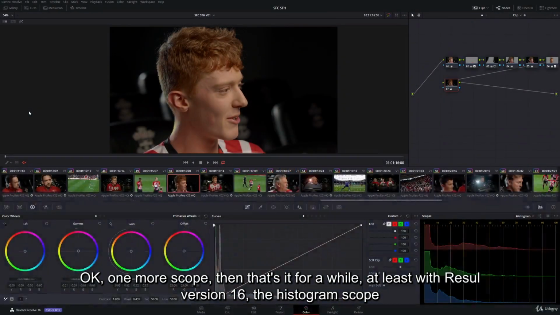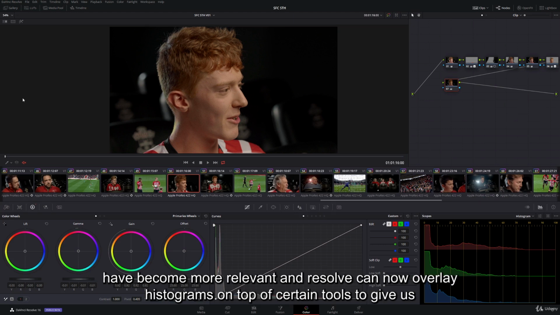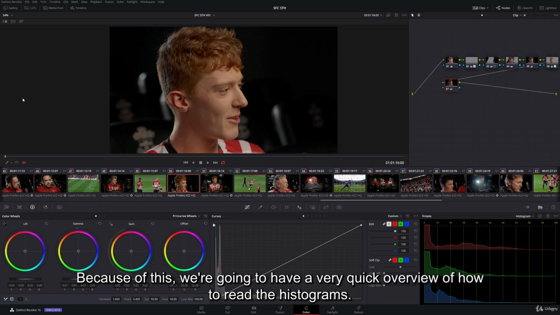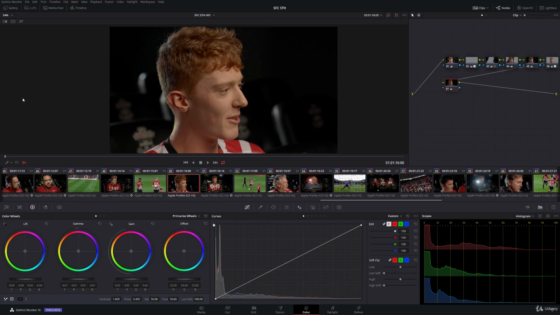Okay, one more scope, then that's it, for a while at least. With Resolve version 16, the histogram scopes have become more relevant, and Resolve can now overlay histograms on top of certain tools to give us more information whilst working. Because of this, we're going to have a very quick overview of how to read the histograms.